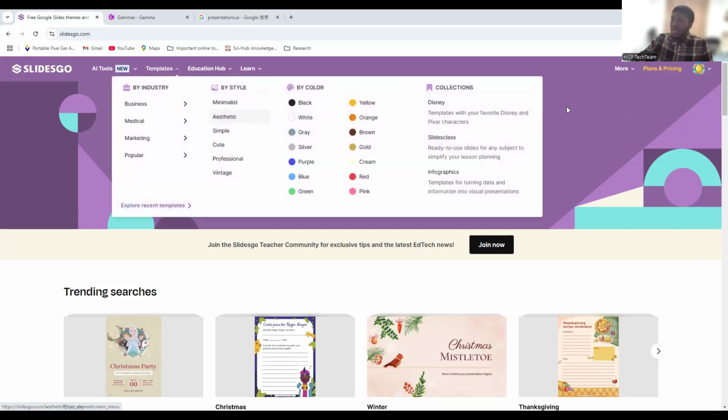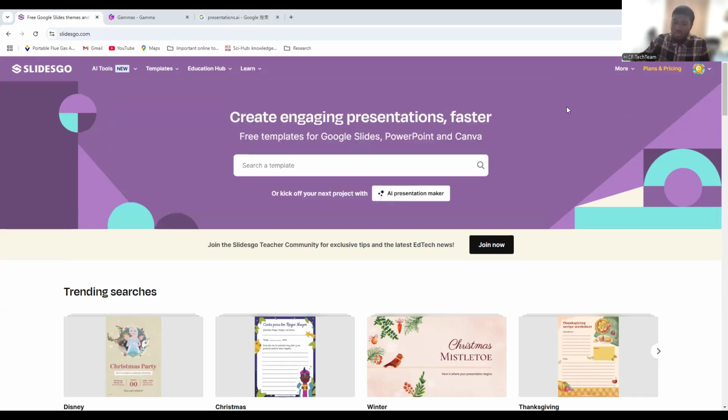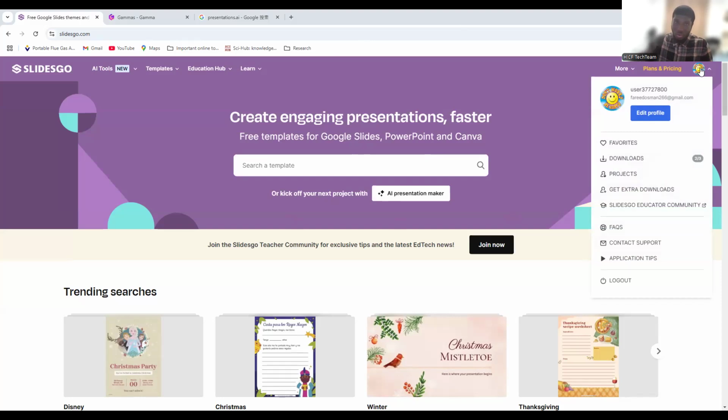So this is slidesgo.com. And this is how the interface looks like. We're going to start by, obviously, you'd have to create an account. I have already done that here.